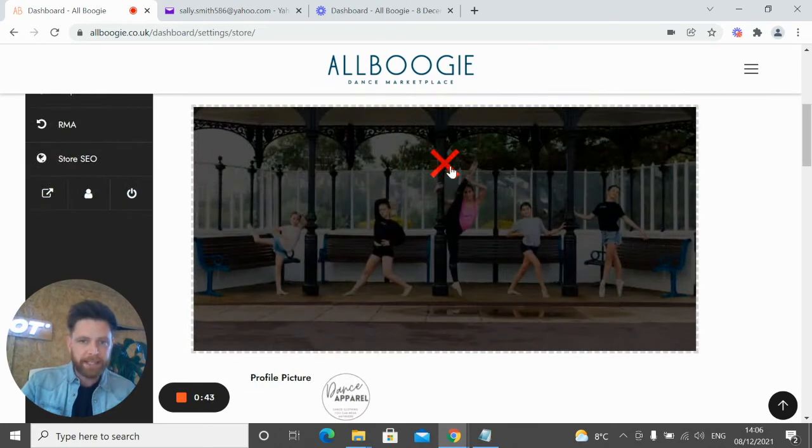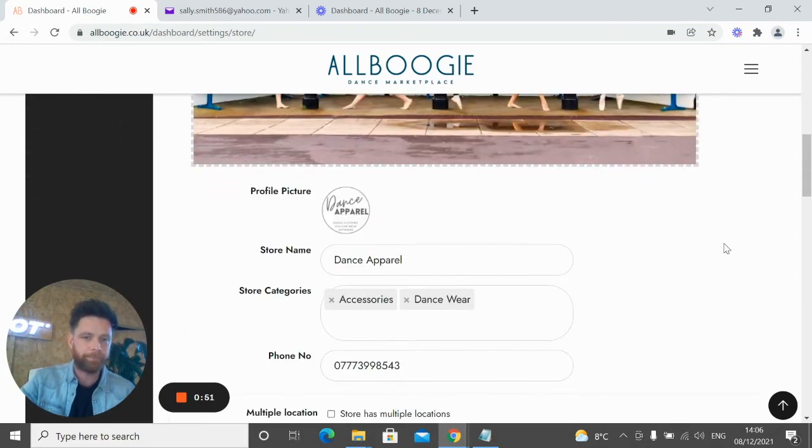If you hover over it, there's an X, that means delete. So if you want to re-upload it or change it, you delete it and go through that same process. That's the same for both the cover image and the profile picture there.